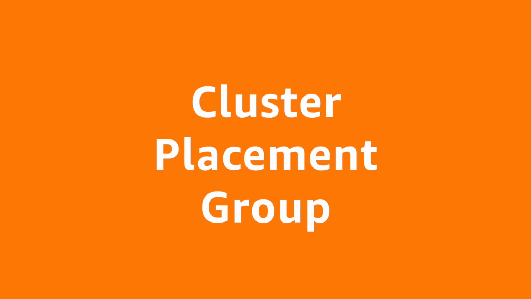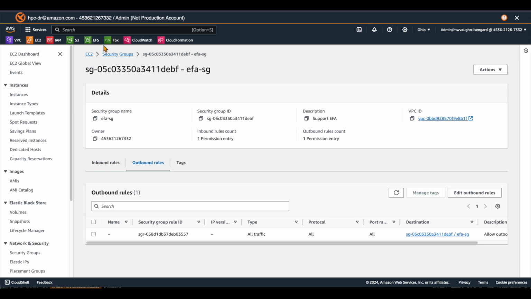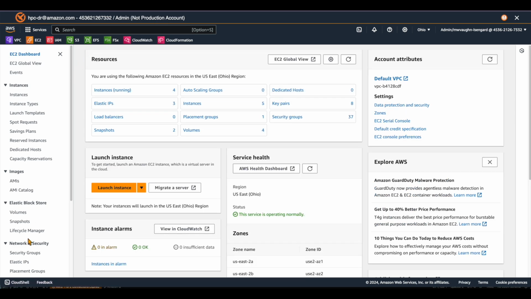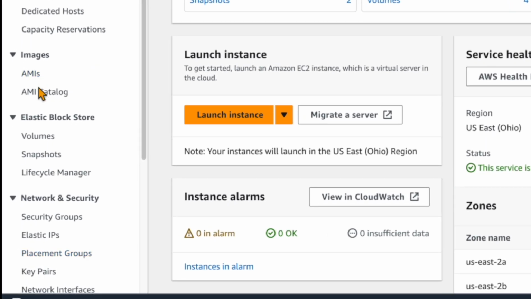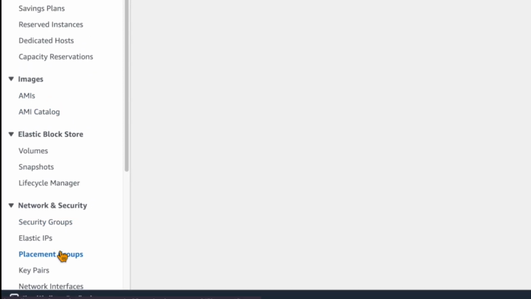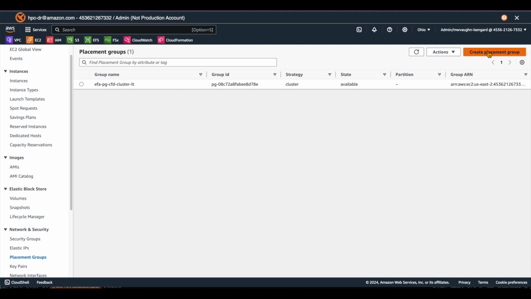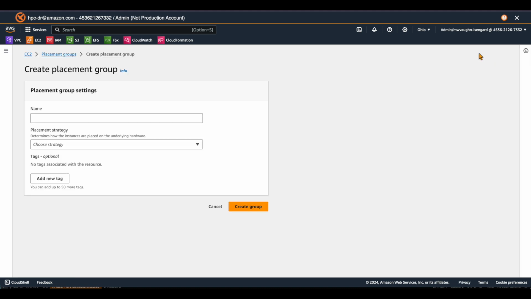Okay, so next, we need a cluster placement group. You can create one of these in the console. You can use the CLI, or you can use CloudFormation. 3 guesses what I'm going to do, but I'll show you where this is in the EC2 console in case you want to do it yourself this way. So you go to EC2, go to networking and security, and go to placement groups. You can see I've already got one in here from another cluster.